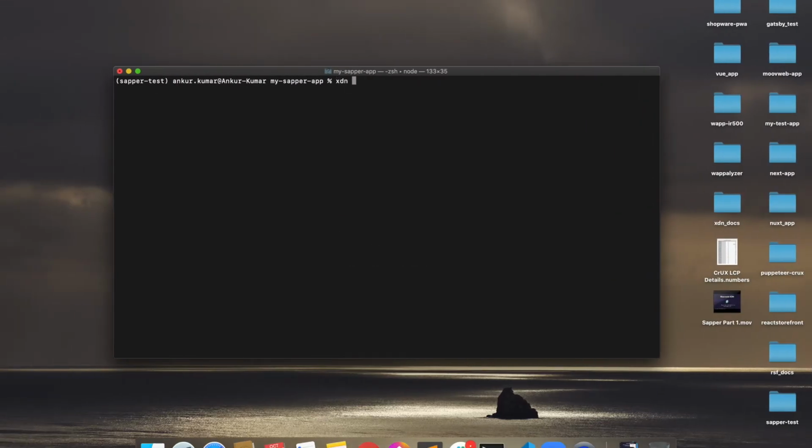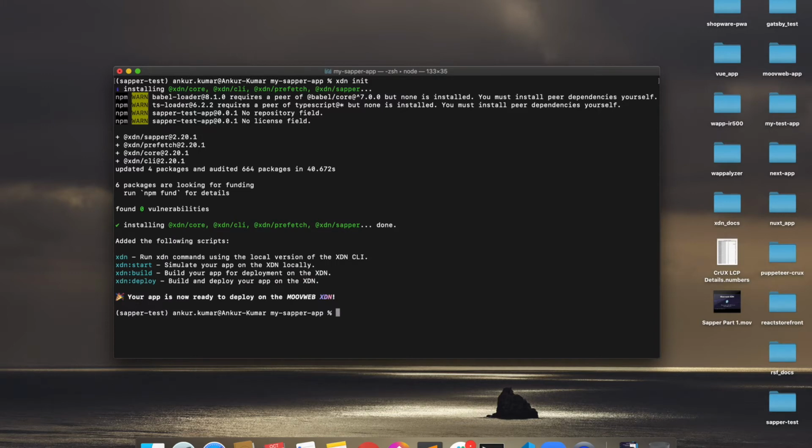Okay, so now we already have a project on the local. So the first step we have to do is to initialize XDN. This will add all the scripts that are required for us to be able to do a successful deployment.